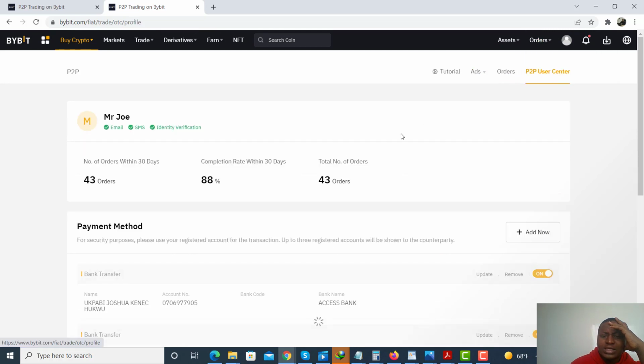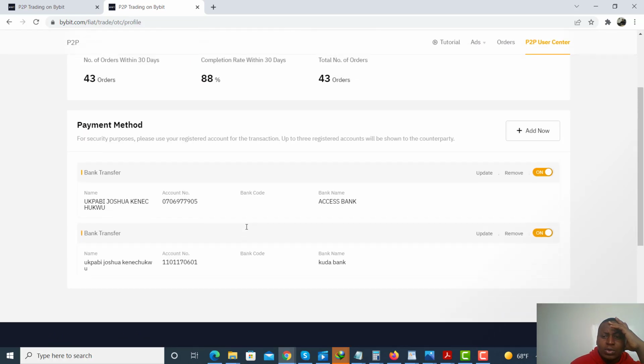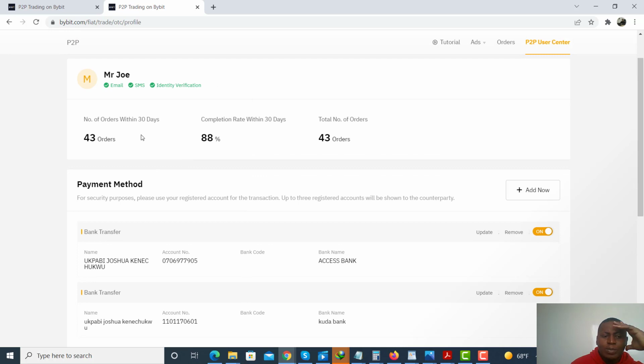Now this is the P2P user center. This is where you set some things like your bank accounts.